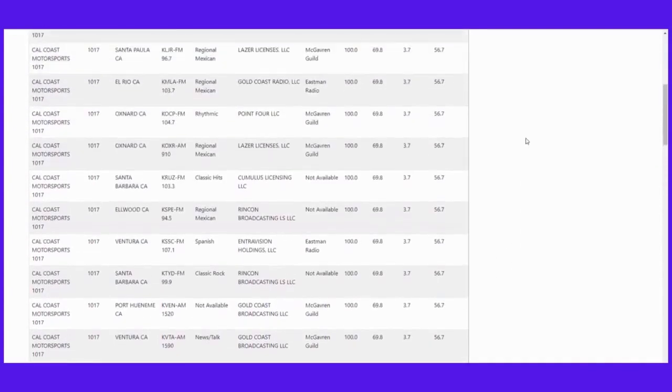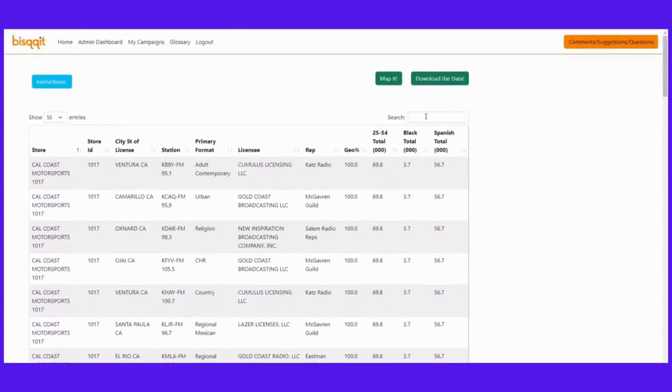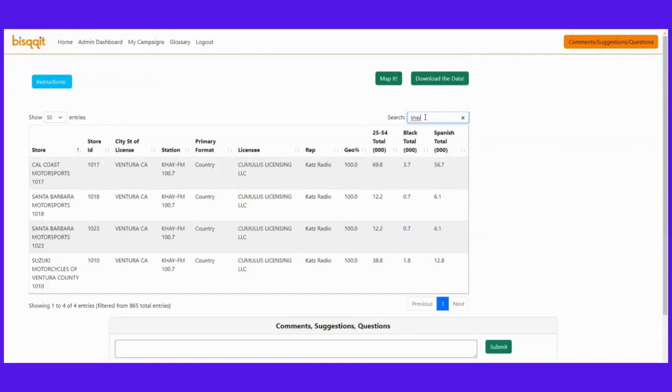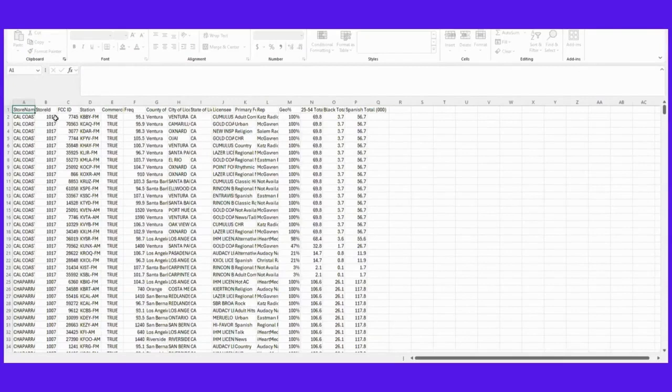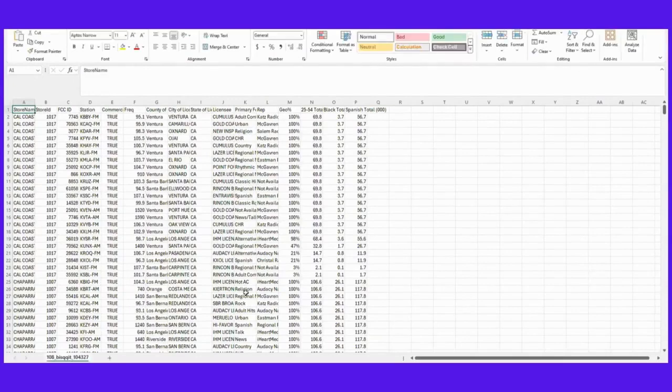You can click any heading to sort your report. To view specific coverages, stations, or locations, simply type into the search bar your target. Bisqqit will filter out all information and only show you which locations your selection covers. To download the data, simply click the Download the Data button at the top. You can then customize your report in Excel and apply it to your presentation. And just like that, your report is complete.